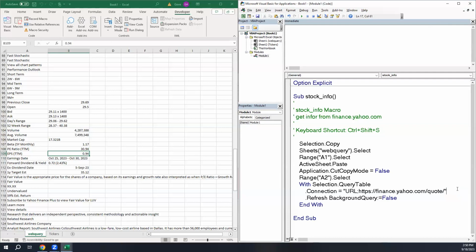And I want to tell it to append onto the end of this whatever value I have in cell A1. That's the reason that when I was on my ticker sheet, I did copy, I came to the web query, and I pasted my ticker into A1 so I would have easy access to it, so I would know exactly where that ticker is when I got to this point of the process.